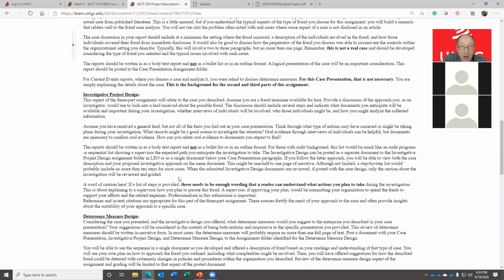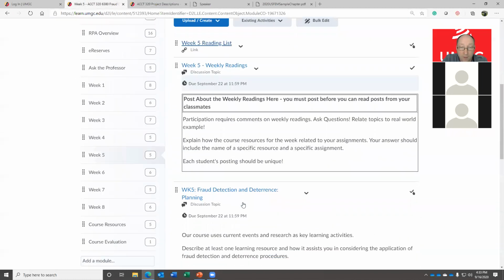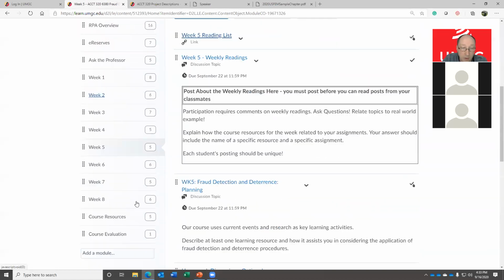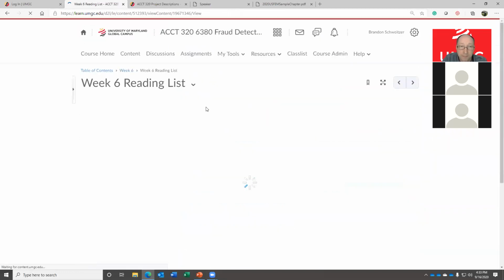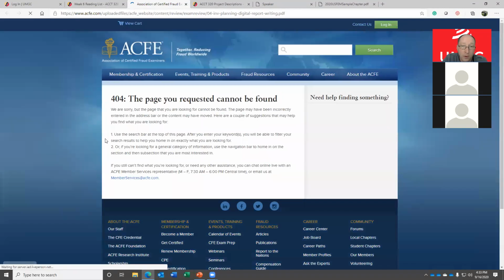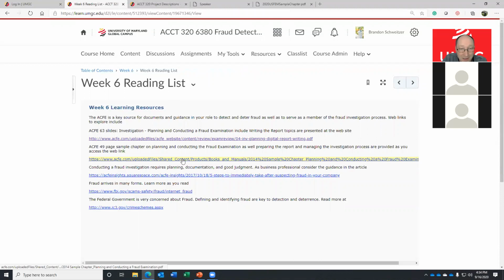So in the investigation process, what are the steps? If we go back to week 5 and we take a look at, let's take a look at week 6. We take a look at our reading list for week 6. This one's good. This first article here is super helpful. Oh, well, it was super helpful. Something must have happened there. Okay. Let's see.